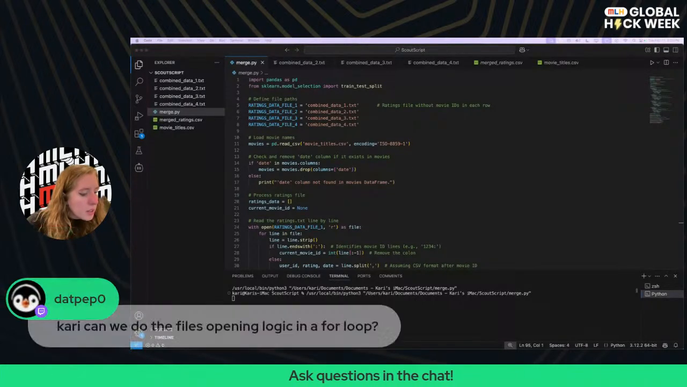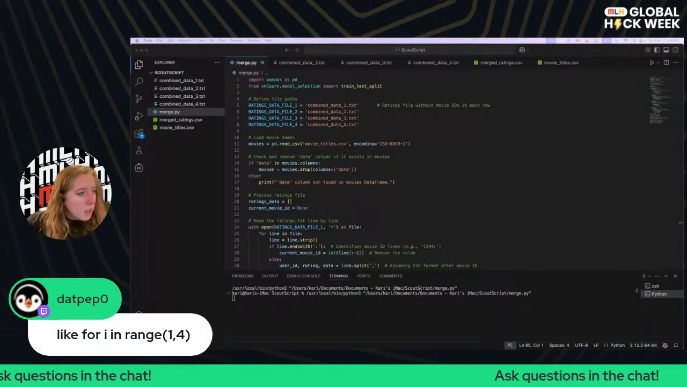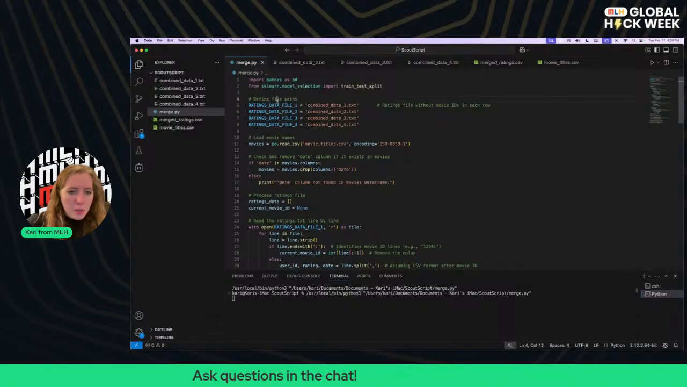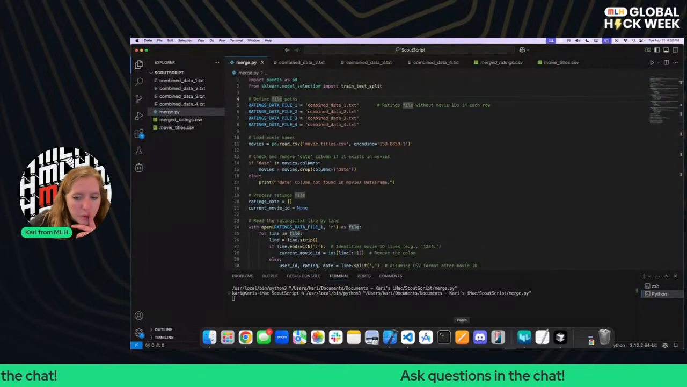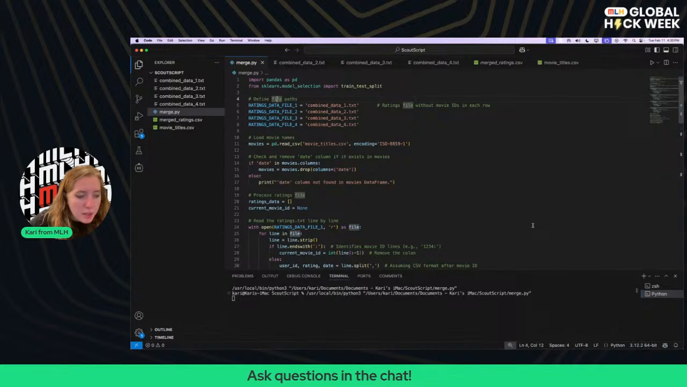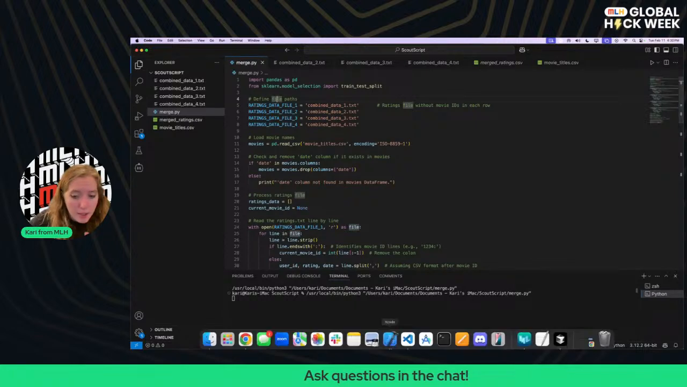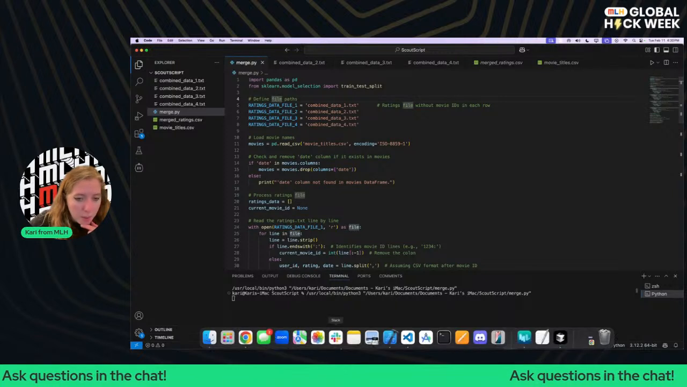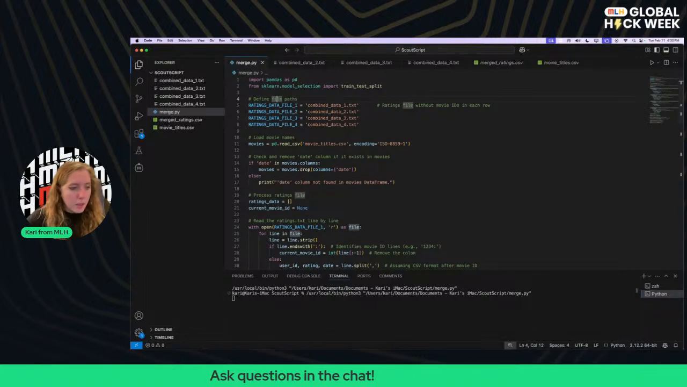Hello. Can we do the file's opening logic in a for loop, like for i in range 1, 4? We probably could. But honestly, I'm not super familiar with Python. I don't want to mess it up right now, so I'm gonna let it do this for a second, and then if it works, we'll go ahead and revise the script, upload those changes to GitHub, and then go from there, if that's all right. I do agree with you. There are better ways to write this than what we've currently got.